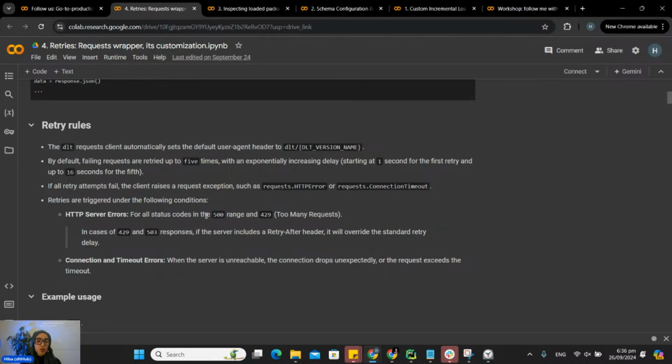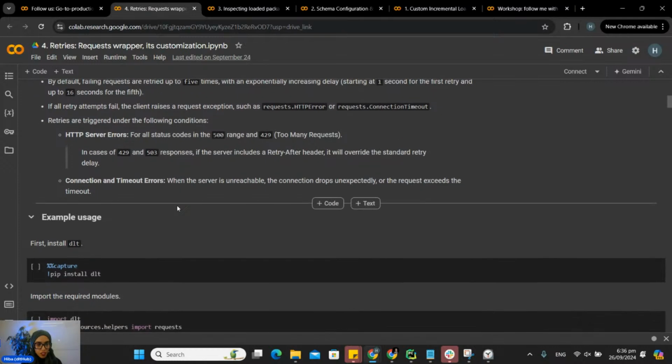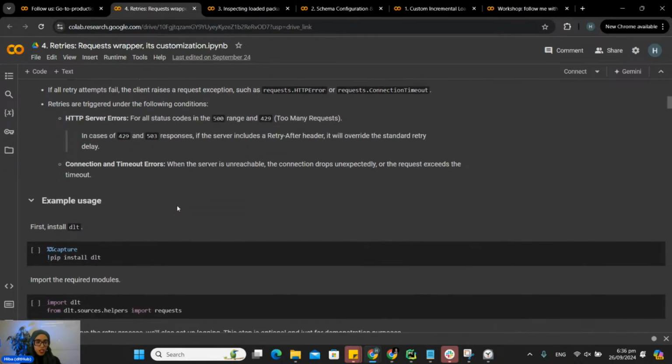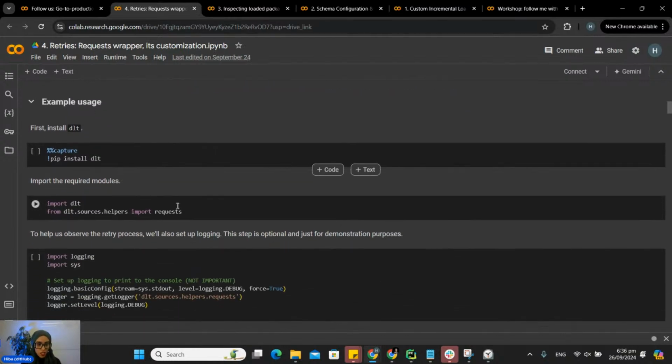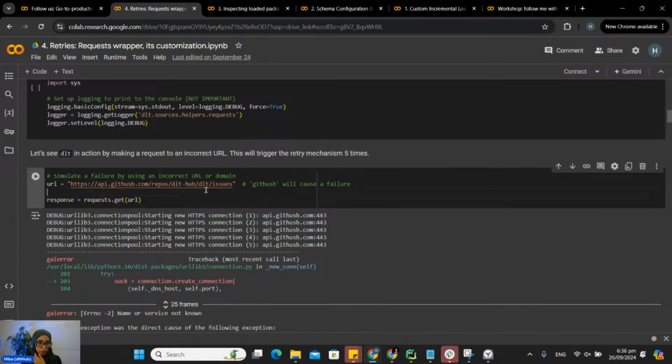Yeah, for all status codes in 500 and 429, it works. Right. So those are the different levels. You can look at the docs or this collab to look at the extra ones. So let's see what it might look like.